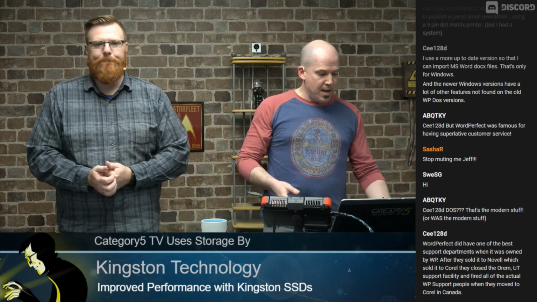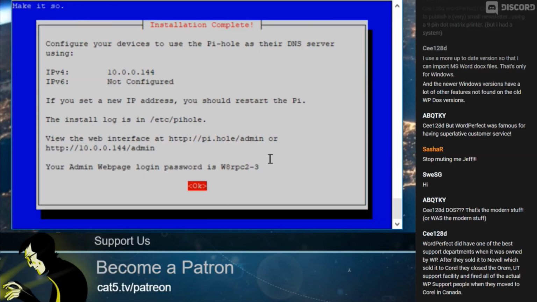Right. Okay? There's something very important on this screen I want you to observe. It's Robbie's DNS server password. I'm going to write this down. It's a capital W, the number 8, RPC2. Well, that's easy. -3. That's the admin web page login password. It says I can access that by going to 10.0.0.144/admin.